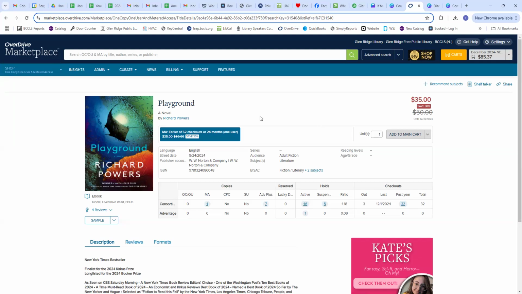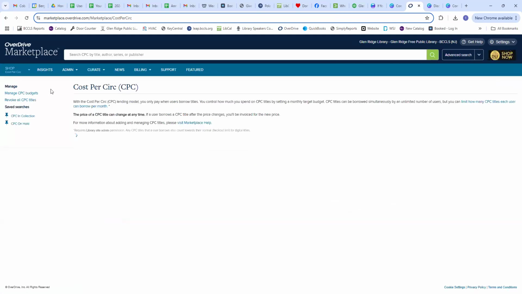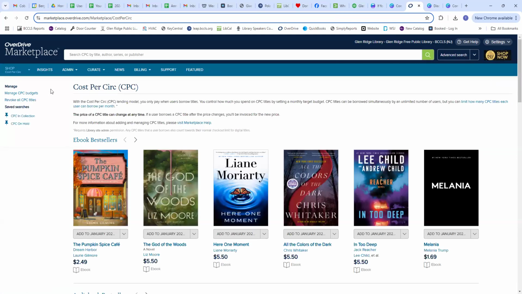Very exciting. And so this is the one copy, one user metered access. The next option we have is cost per circ, or CPC. So if I say CPC, what I mean is cost per circ. This is similar to the Hoopla model, if anybody's familiar with that, where you pay per checkout. So when a patron checks a title out, you get charged whatever that title's cost is.